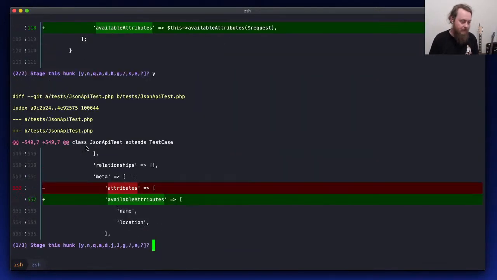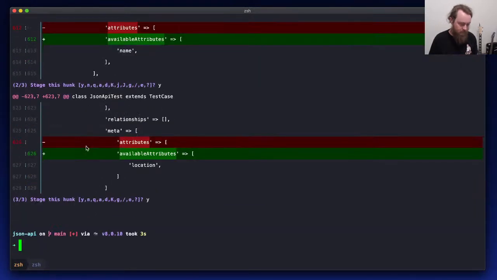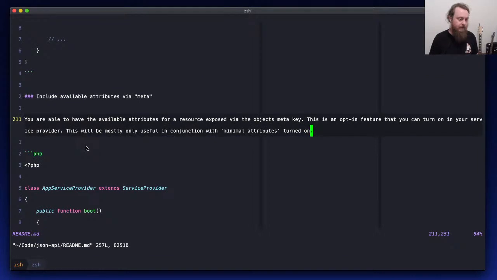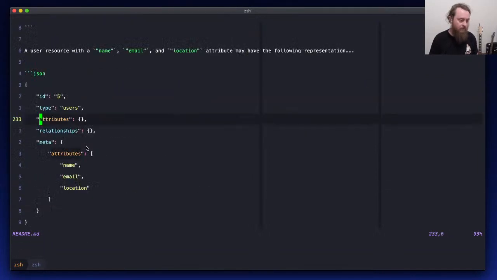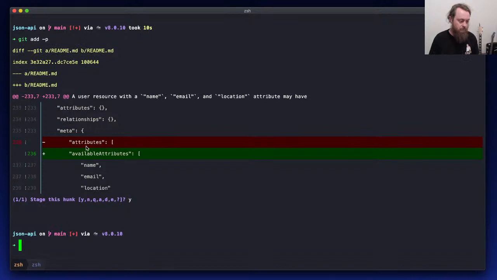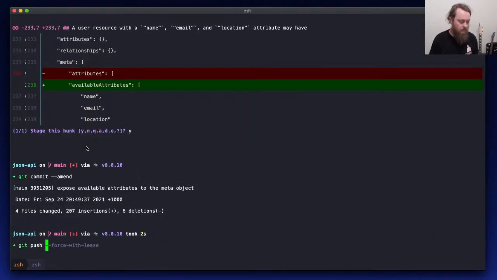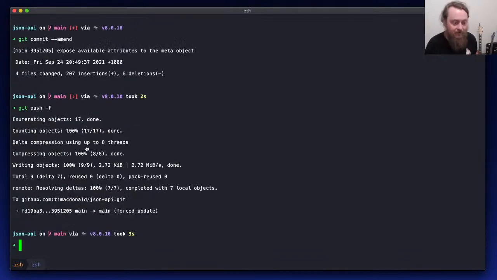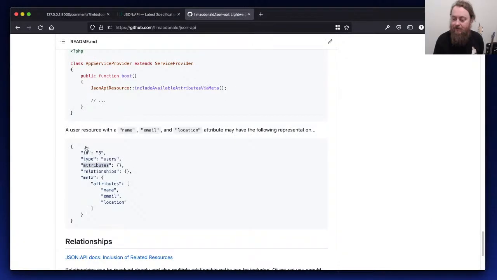Nice little rename there. And then in the docs as well, we need that updated. Attributes, and that should be available attributes. All right. Just do a little force push there. Haven't tagged anything, haven't released anything, so hopefully I won't mess with anybody. Really doubt that would be a thing.